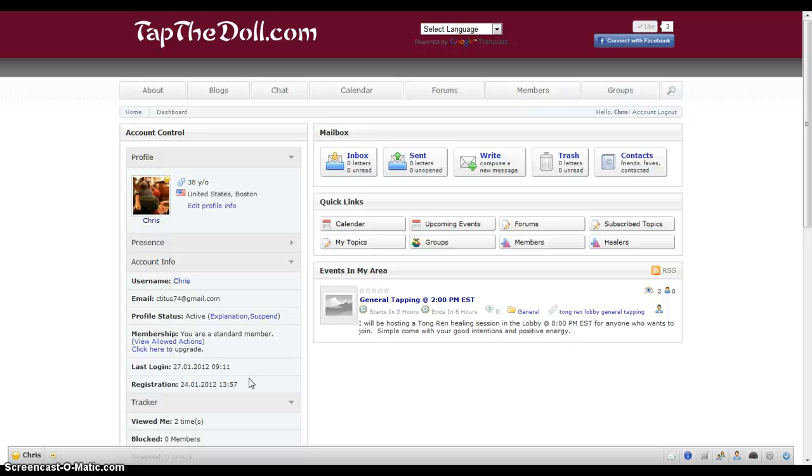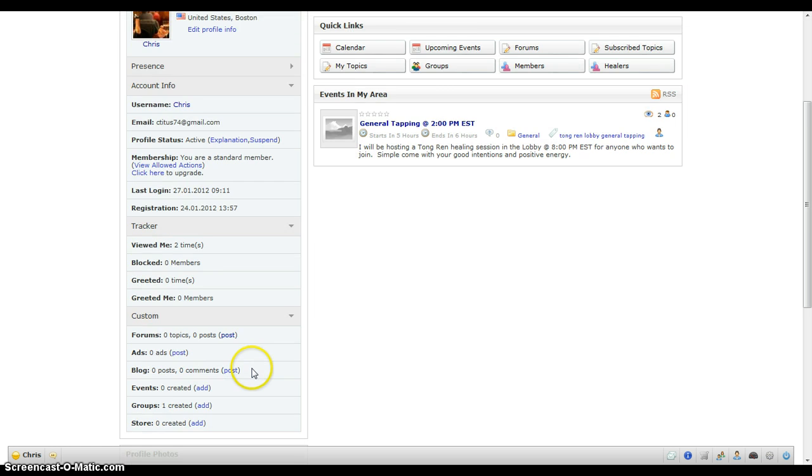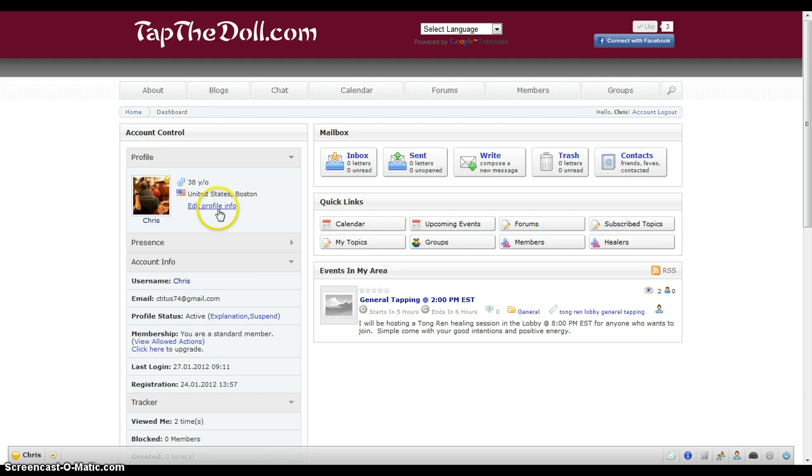Once you're logged in, the system brings you to your account page. Here you'll see you can access your mailbox, a number of quick links, mainly the calendar, upcoming events, forums, and so on, and then some upcoming events in your area. On the left, you're provided with some basic information about your account, as well as a link for editing your profile. You can also find this link to edit your profile in the bottom member menu. If you click on Settings, there it is, Edit Profile.